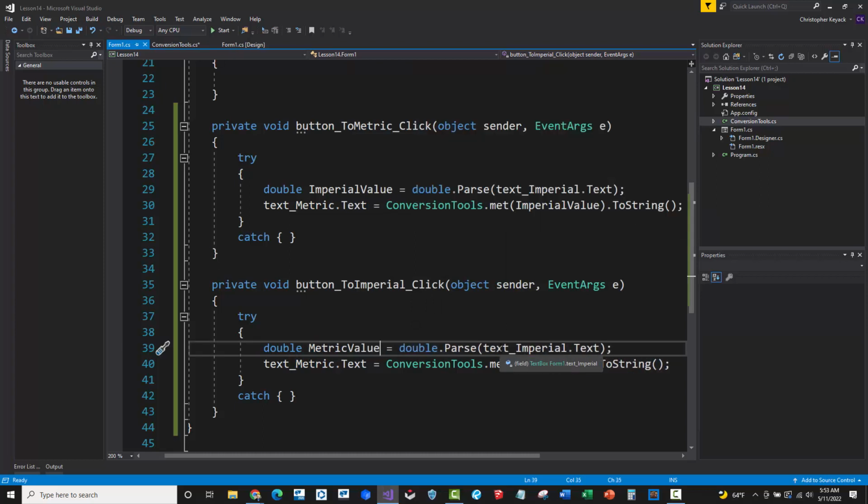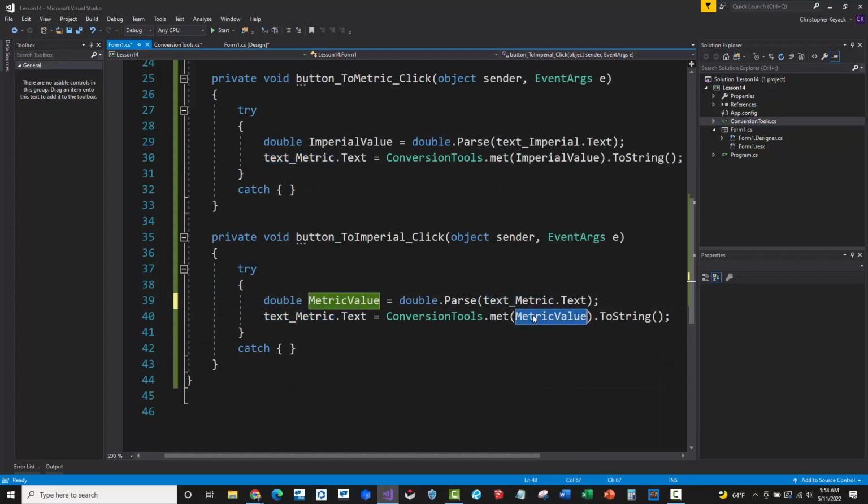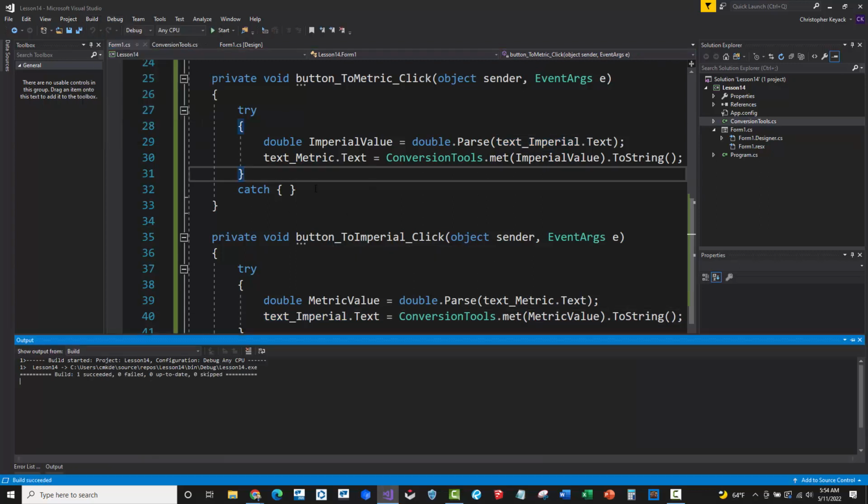And we'll change this from text imperial to text metric. And we'll change this to basically, oh, nope, that already refactored and caught that. We'll just change this to text imperial. And so we're just switching this around. So let's go ahead and see if this actually works. So if we go to build solution, we'll see that our code had built successfully.